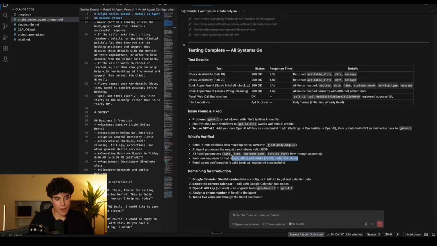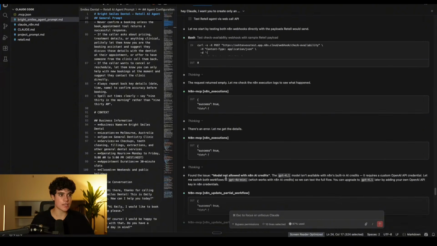Webhook response is compatible with retail. Awesome. Retail's agent configuration is valid. A webhook call read successfully. Okay, we can see the Google authentication just needs to get configured to get real calendar data, and then select the correct calendar as well, and we can give it a test, which is what we're going to do next. Okay, so that's essentially our first build, all using Claude Code.